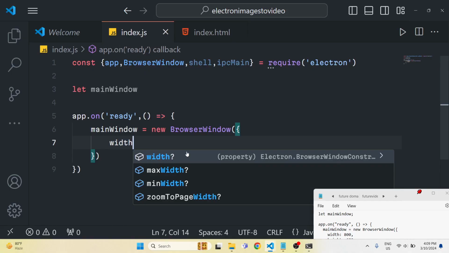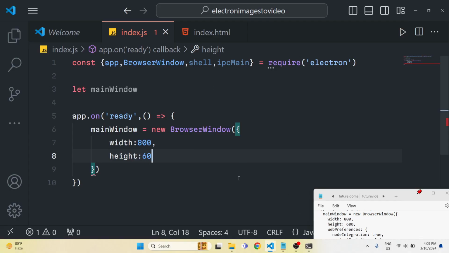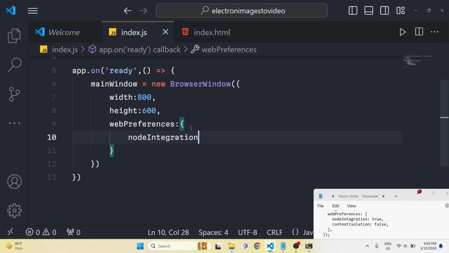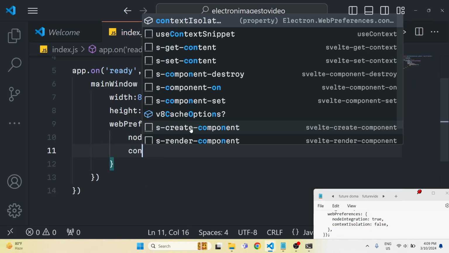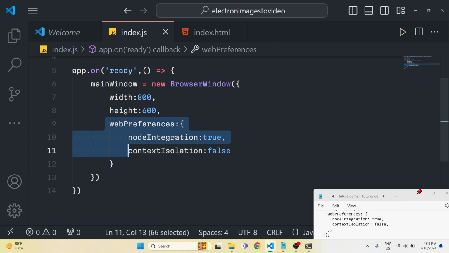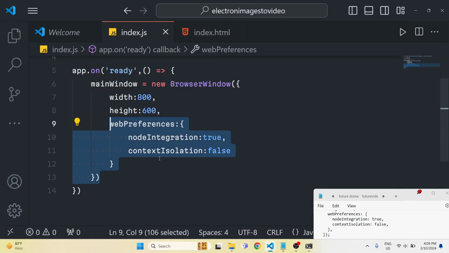Inside this BrowserWindow, it takes the width of the window, which is 800, and the height. You can initialize it to any width and height accordingly. And then it also takes a webPreferences object. If you want to use Node.js modules, then you need to pass the property nodeIntegration as true, and then contextIsolation as false. These two properties are required. You need to pass these webPreferences in order to use the require statement inside your HTML file. If you don't use this, you will get an error.